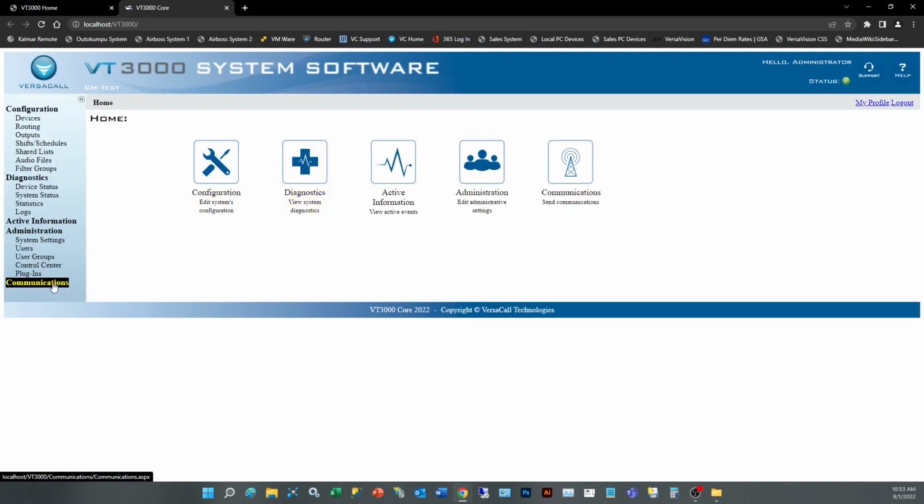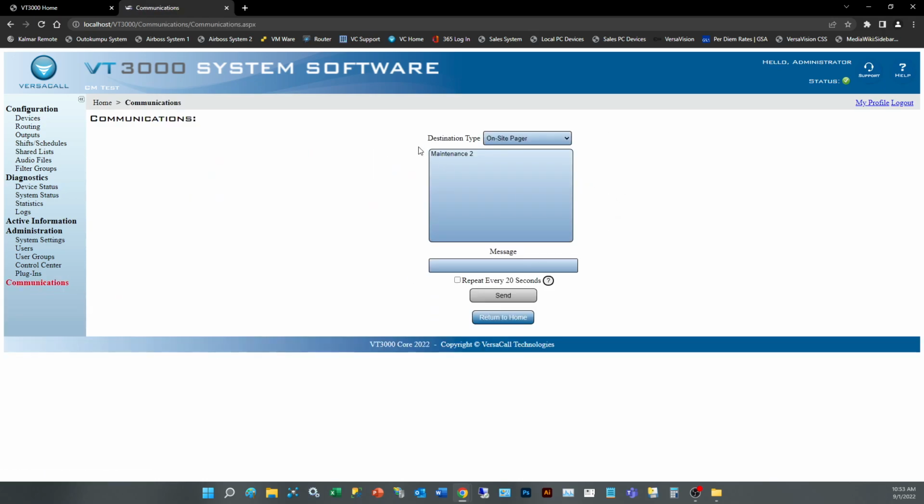From here, what we're trying to get to is our communications, which you can select over here on this left-hand menu, or you can use your icon. It's going to bring this communications page open. Destination type is going to be set to this on-site pager. What you want to do is click the down arrow. You want to select phone numbers.